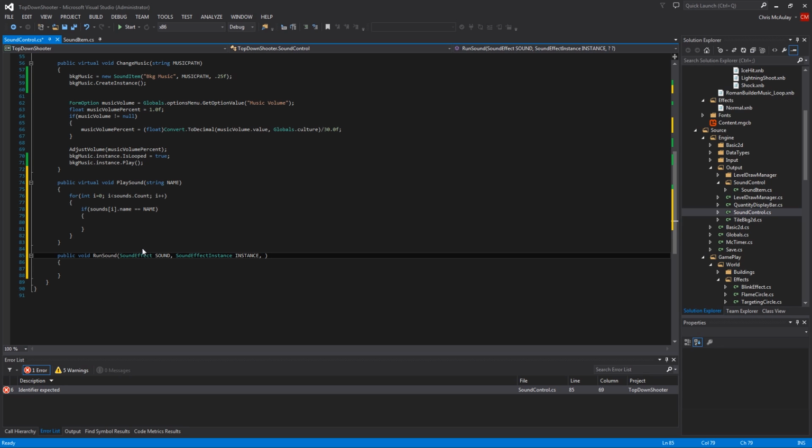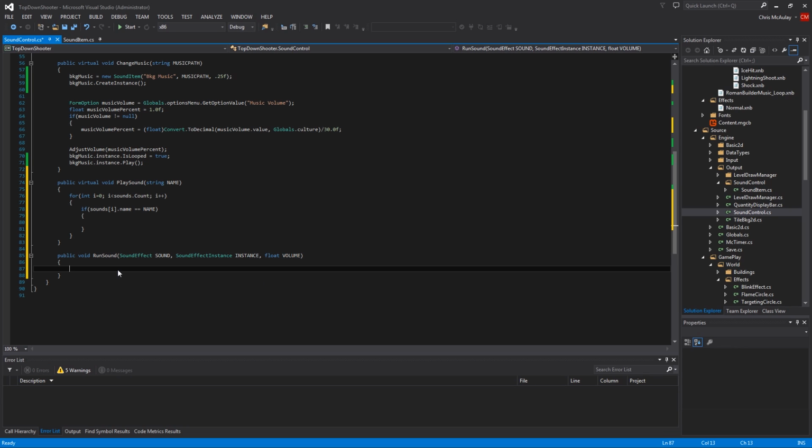Instance, there we go. And then we're going to pass in the float volume. This function will most likely be overridden or edited for different games, and I'll explain that in a little bit. Well, I'll just explain it now.